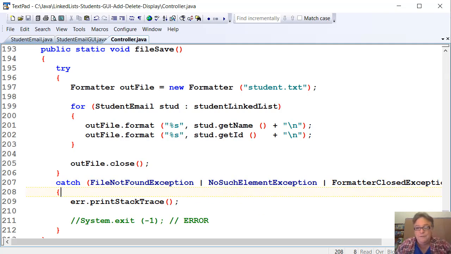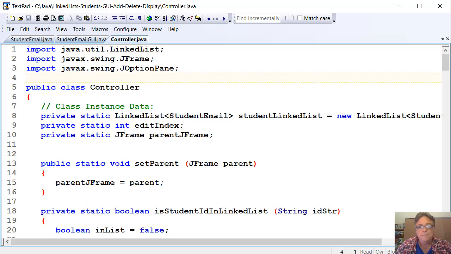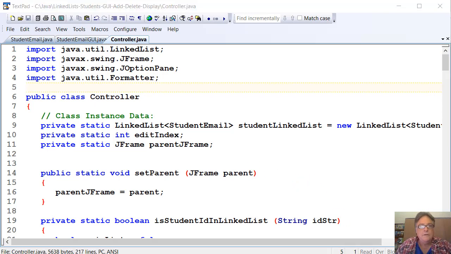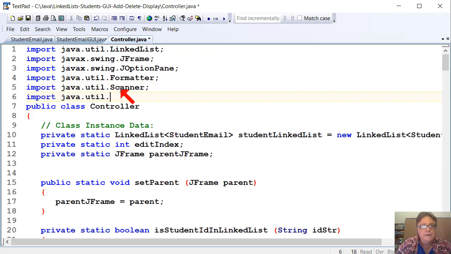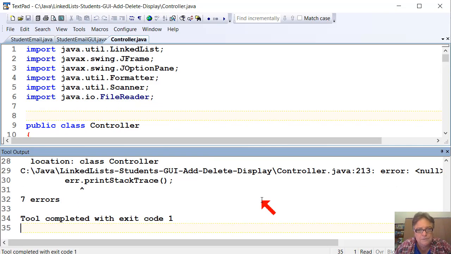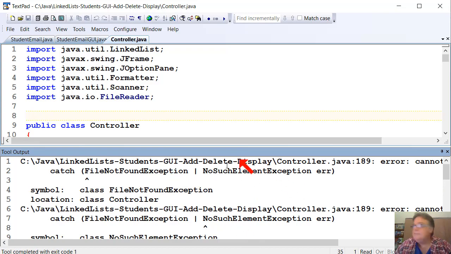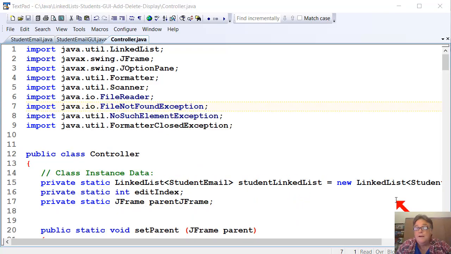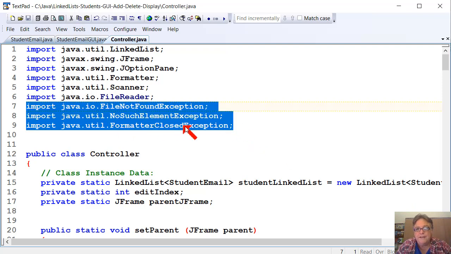Okay, so now what we need to do is add some imports for our various bits of stuff that we've brought in. So it's import java.util.Formatter. That takes care of the Formatter class. Okay, and the scanner, java.util.Scanner, and import java.io.FileReader. Okay, that should take care of those. Let's do a compile and test. Now we're going to bring in the exception stuff as well. Just a sec. Okay, so we had to add three extra imports to get those errors to disappear.